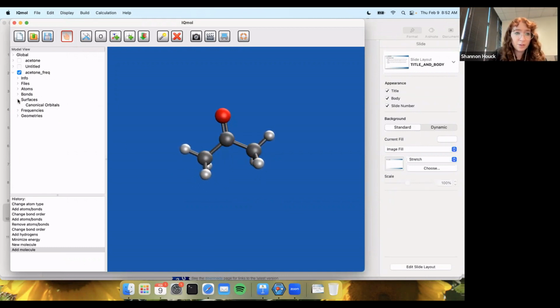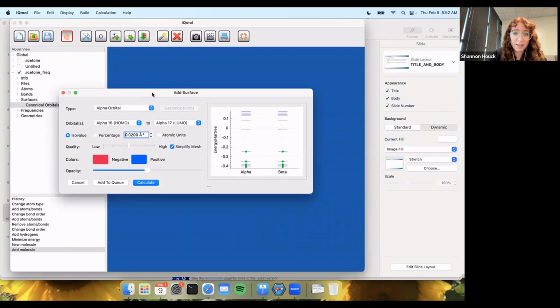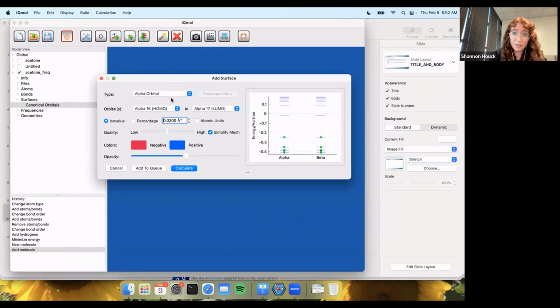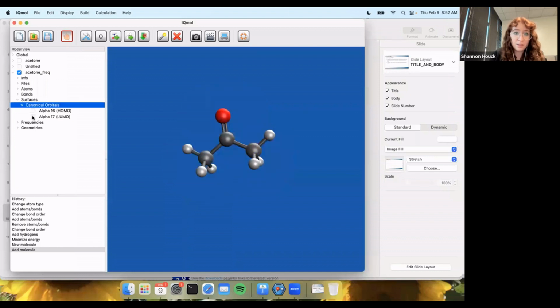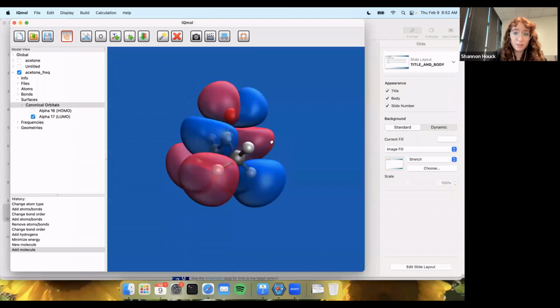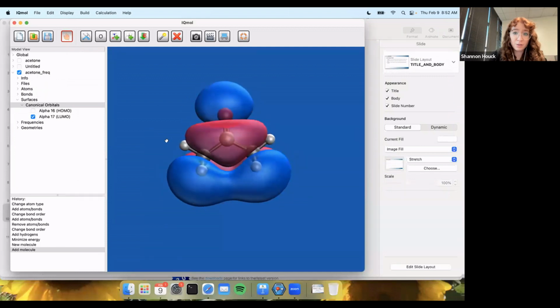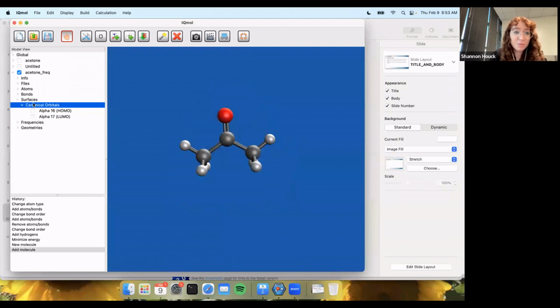We can also look at surfaces. We'll stop that. And then we can look at the HOMO and LUMO of this. So if we want to calculate those, calculate, and we can visualize those. So you can see this is the HOMO and then the LUMO as well. If you want to visualize them on top of each other, you can also do that, but I don't necessarily recommend it because it's not really meaningful.